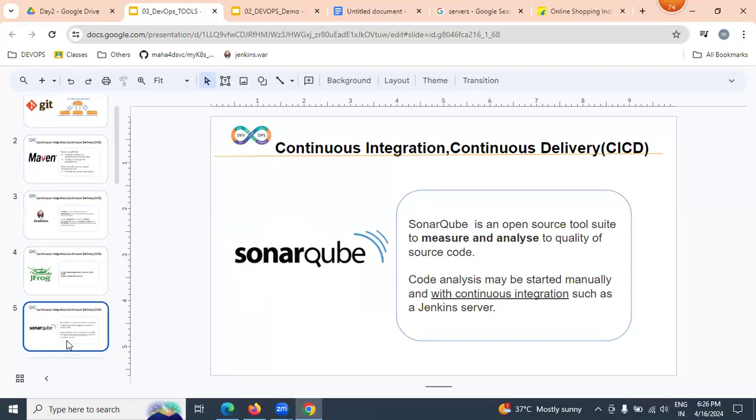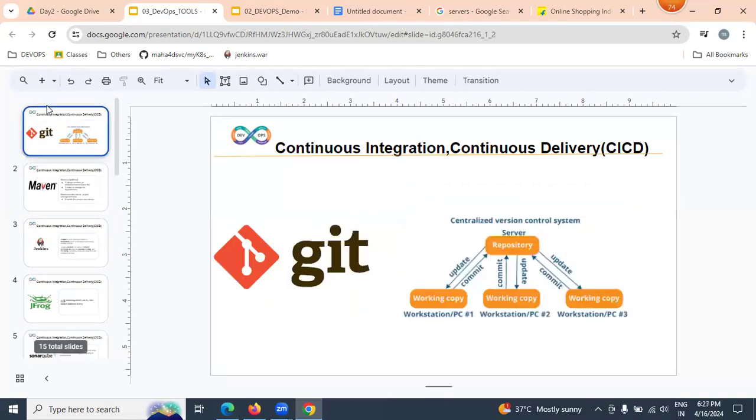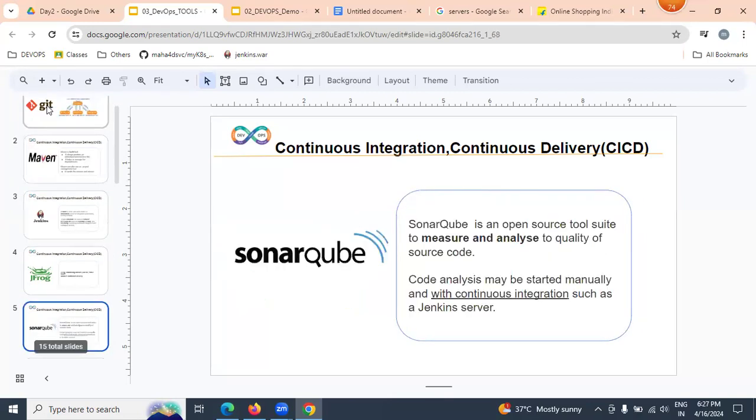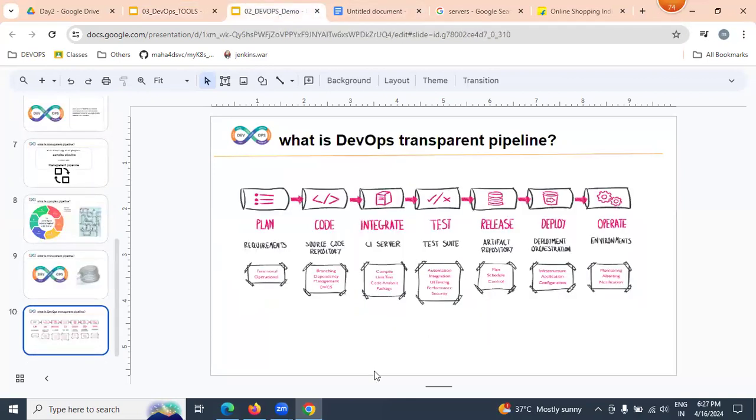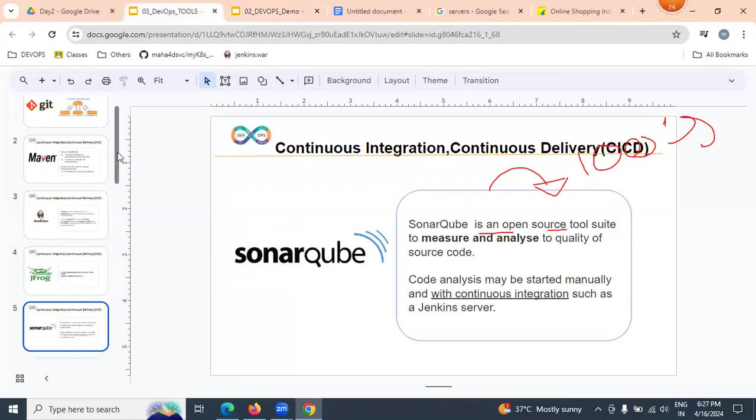SonarQube is a code analyzer. By helping of Git, Maven, Jenkins, JFrog, SonarQube, we are going to be implementing our CI/CD, continuous integration, continuous delivery. Once it is delivering into the release, from release, we're going to be deploying our applications on hundreds of servers, which you're calling as what? Deployment. How exactly can we handle this?